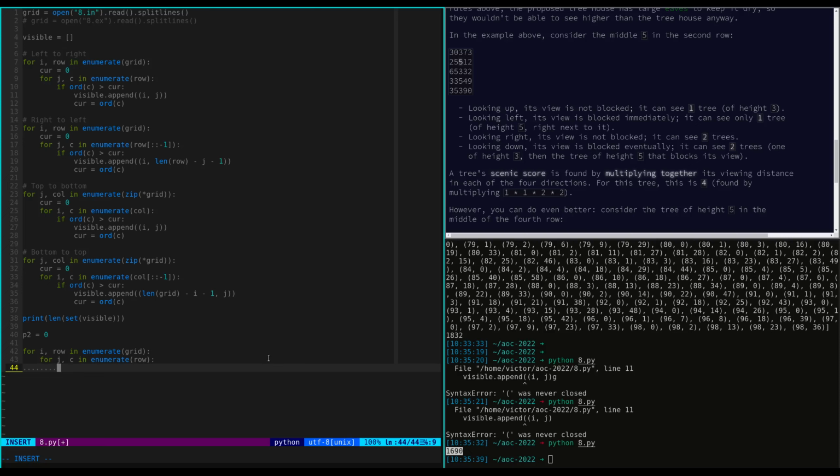So what we're going to do is the height of the current one, let's say, is the ord of c, right? So this is the height of these 3. So we're going to go in all directions. So for new i in range from i0 minus 1, so we're going upwards.